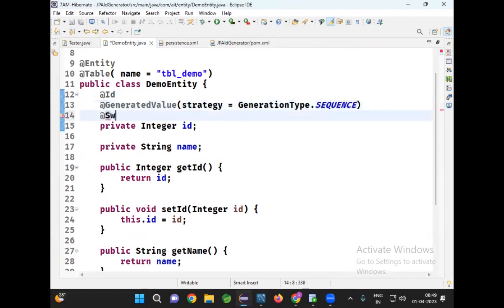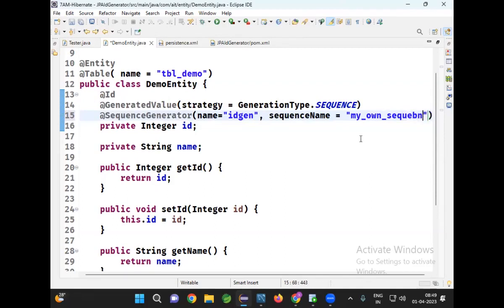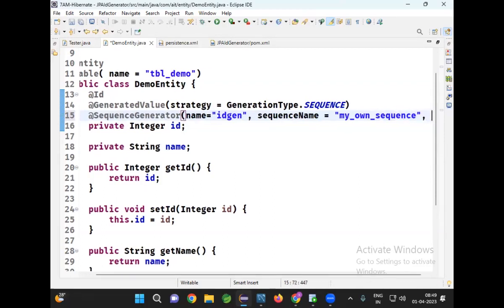You have to add an annotation called SequenceGenerator. What's the annotation? SequenceGenerator. Provide a name, any name of your choice, A, B, C, D. You can provide something of your own, like idGen, something. Comma, sequenceName. Tell me what is the sequence name? My own sequence. First I need to configure my sequence.